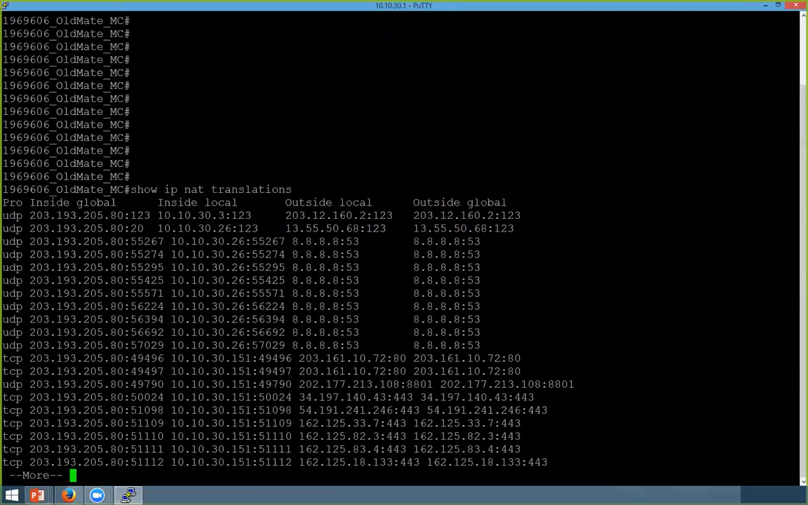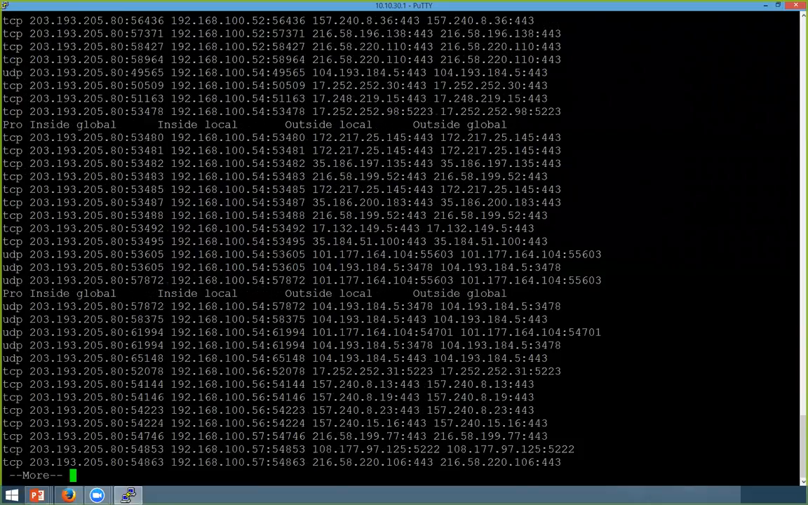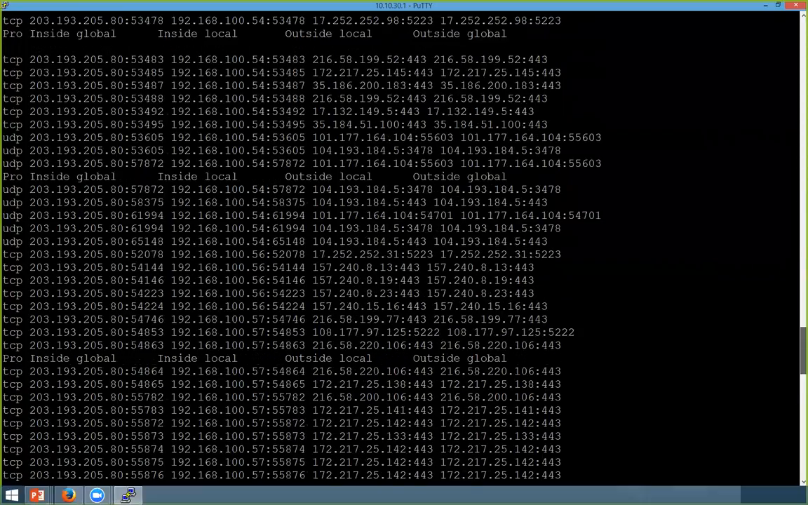So what this is showing is the NAT translation table, which is currently sitting on my internet facing router. This will go on for quite some time, I'm sure, because there's quite a few hosts on that. What hopefully you can see from this is, if I just scroll up a little bit and hopefully get back to there. Okay, so just around about here, I think is a good spot to look at.